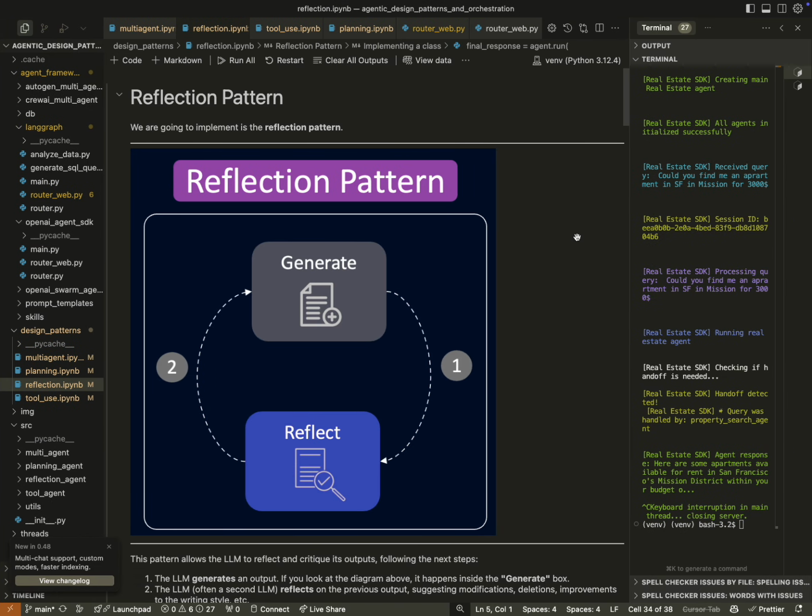All right, reflection pattern. The idea of the reflection pattern is that instead of only one LLM generating output, we have 2 LLMs. One is generating output, and then there is another LLM, the reflection LLM, that gives feedback or a critique on the prior output and then funnels it back to the generator LLM. And this can go in a loop as long as you want, either setting a condition where we say the output is good enough, or just defining a maximum number of iterations.